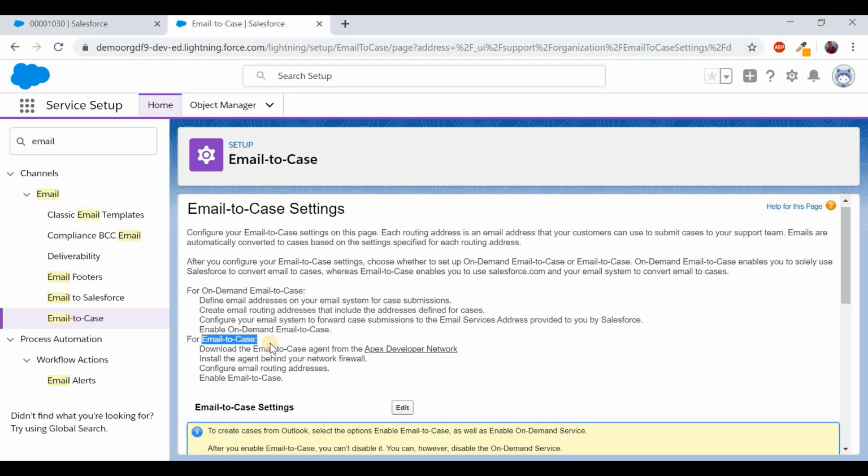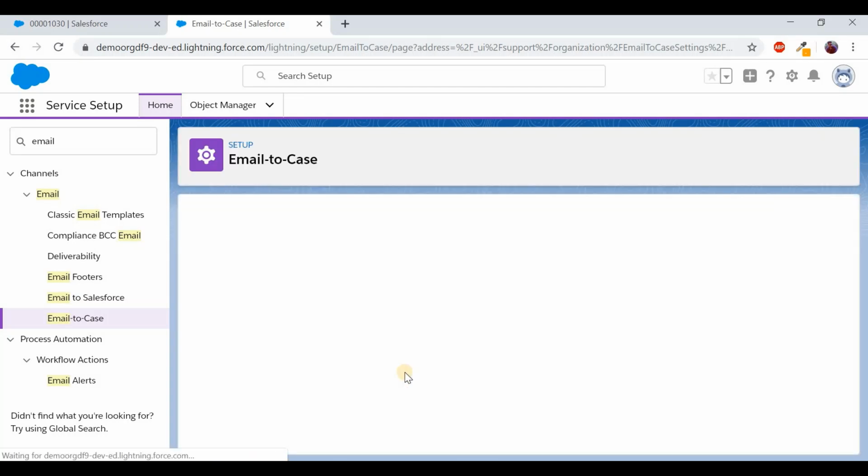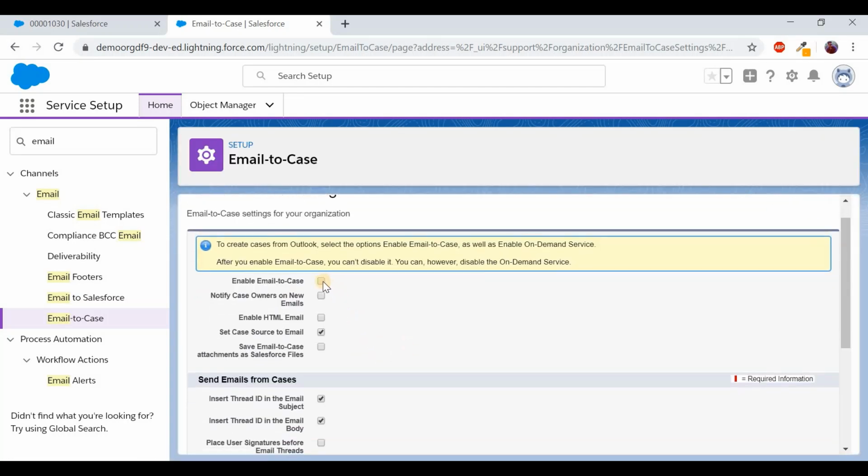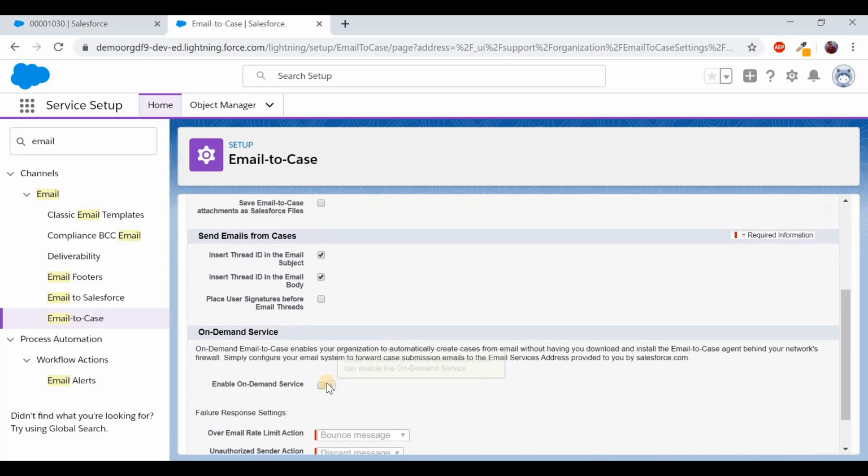The main difference is if you want to send emails with an attachment of more than 25 MB, you need to choose email to case, but you need to install third-party software, which is the email to case agent. But to make it easy, we will go for on-demand email to case. The downside of this setting is we cannot send email attachments of more than 25 MB.